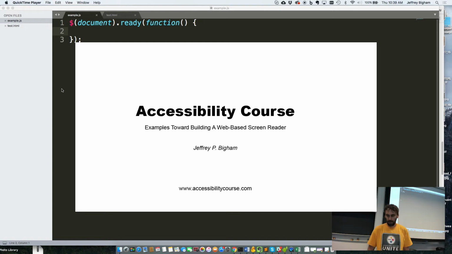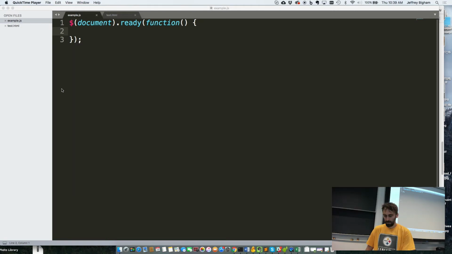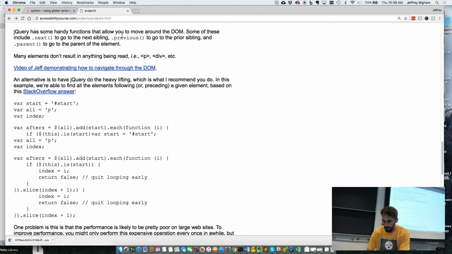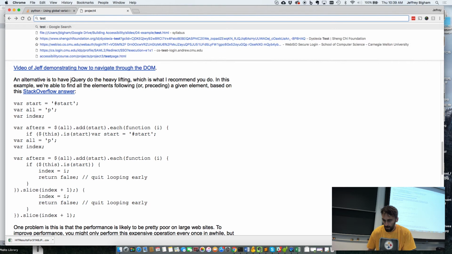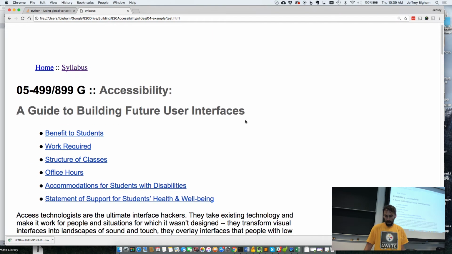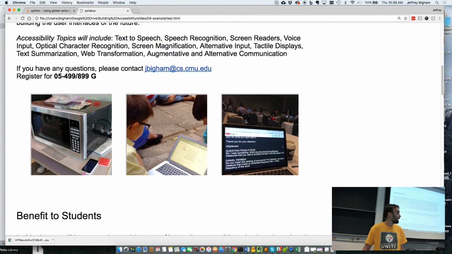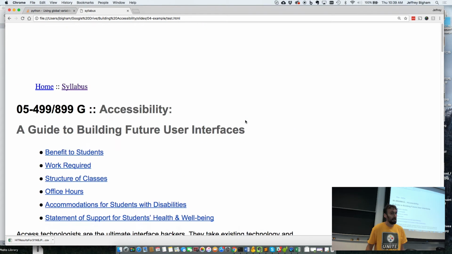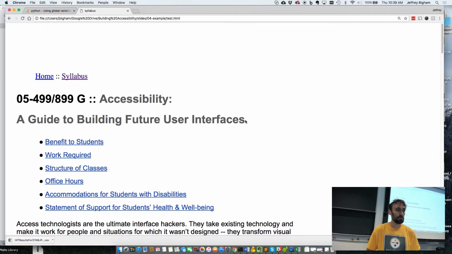All right, so let's get started with our completely blank script here. We have our same page, test.html, and that is loaded here. So this is just our copy of the syllabus. And hopefully by the end of class, we will have a really good sense of how to navigate through the contents of this page in a way that you can translate to having the extension that you're going to write speak the contents of the page.